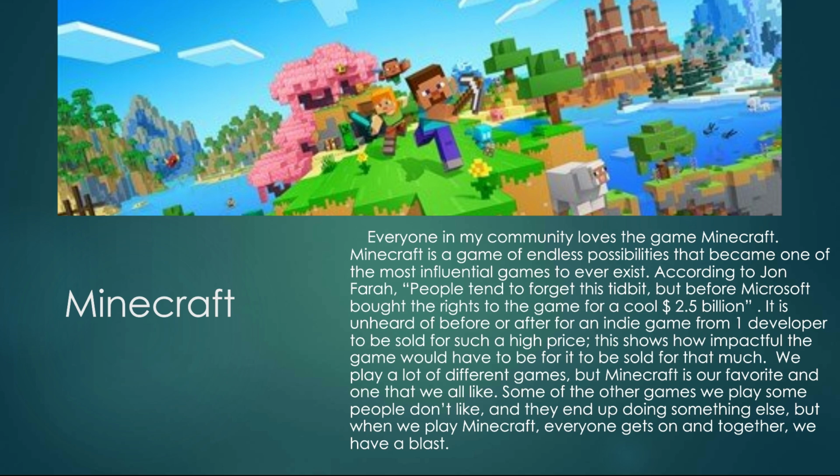This shows how impactful the game would have had to have been for it to be sold for that much. We play a lot of different games. Minecraft is our favorite and one that we all like. Some of the other games we play, some people don't like and they end up doing something else. But when we play Minecraft, everyone gets on and together we have a blast.